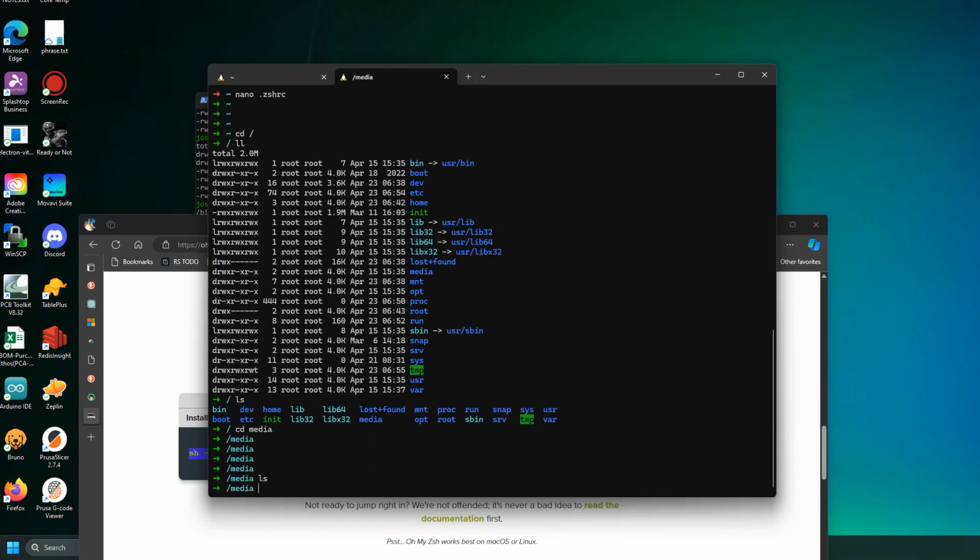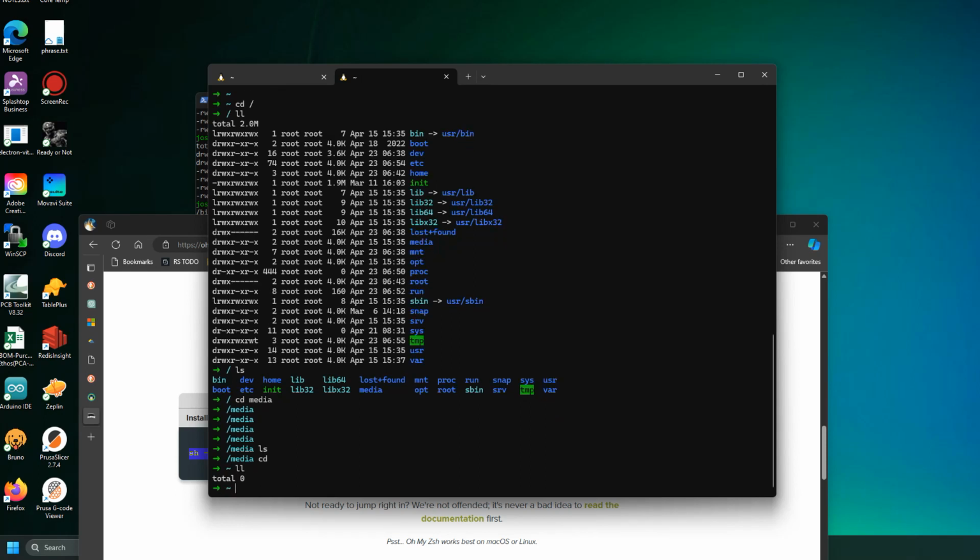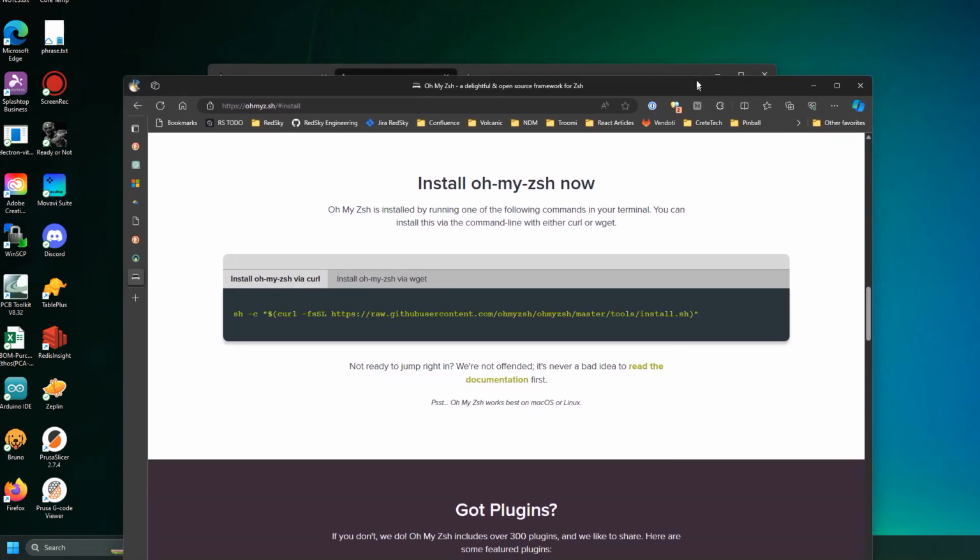So I'm just going to go back to my root folder, and we're going to get our SSH keys kind of set up. And so a lot of times you're going to use your SSH keys to get into your Git repos and GitHub, GitLab, all that kind of stuff.